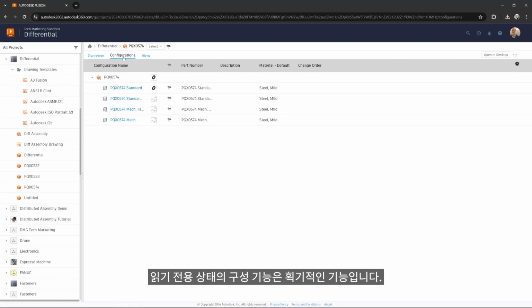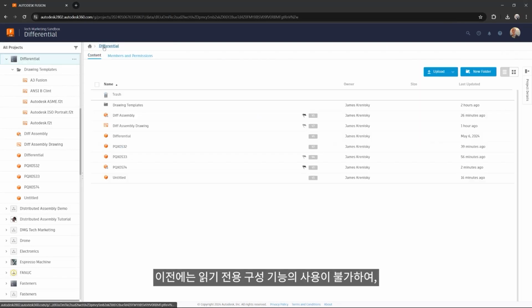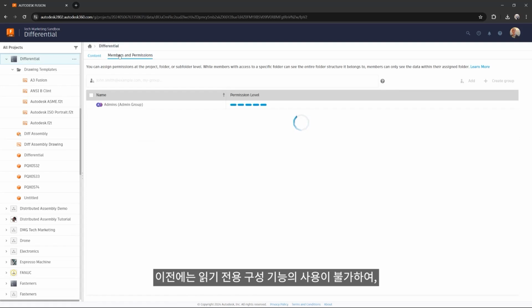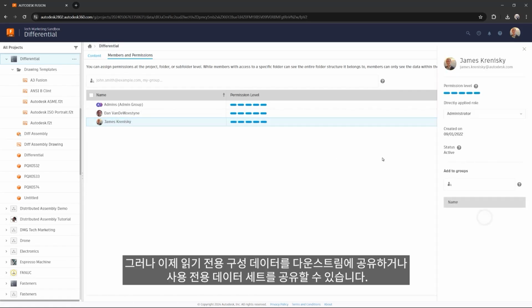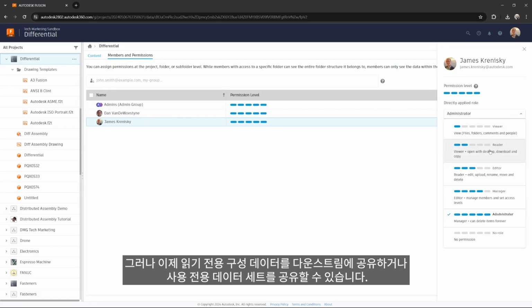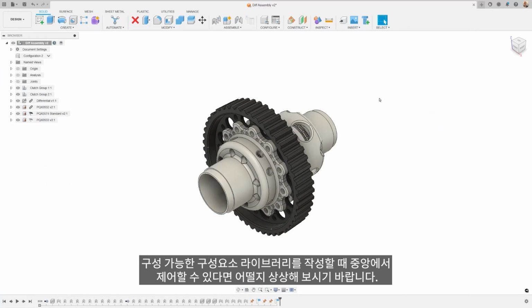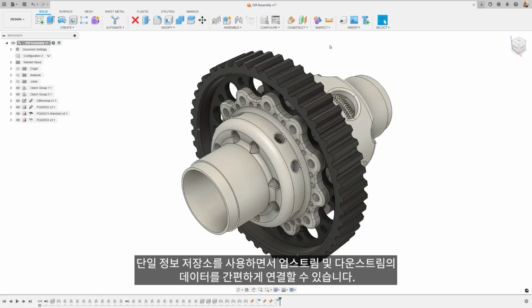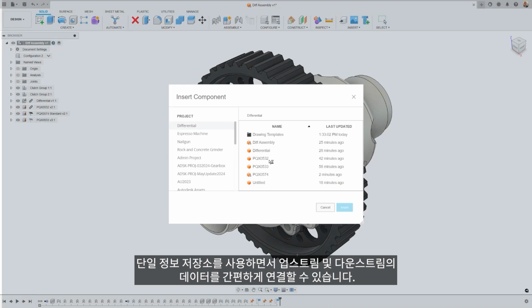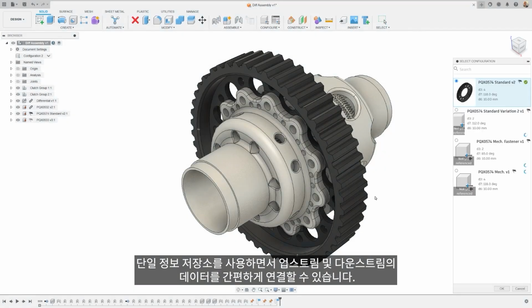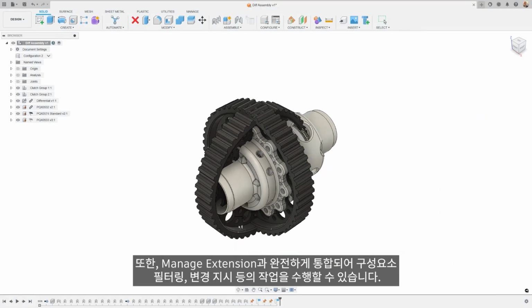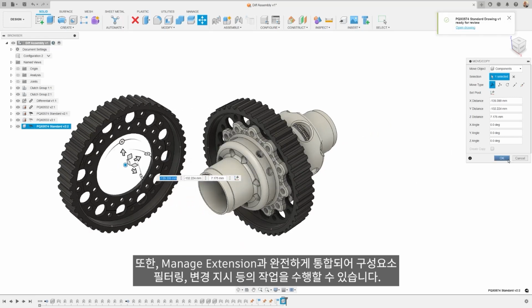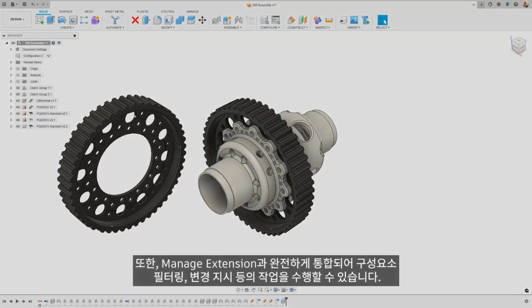Read-only configurations, this is a game changer. Before this, consumption of read-only configuration data was blocked, which could cause issues with insert, derives, drawing creation, or get latest. But now, you can share read-only configurable data downstream or with consumption-only datasets. Think of creating configurable component libraries with centralized control. It simplifies linking data up and downstream while maintaining a single source of truth. If you make a change somewhere, it's reflected everywhere. Also, it's fully integrated with managed extensions, allowing for component filtering, creating change orders, and more.